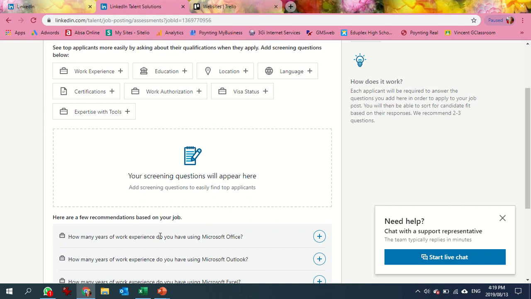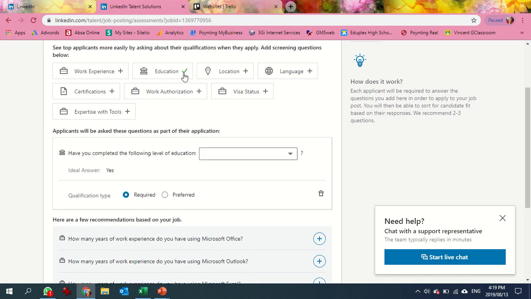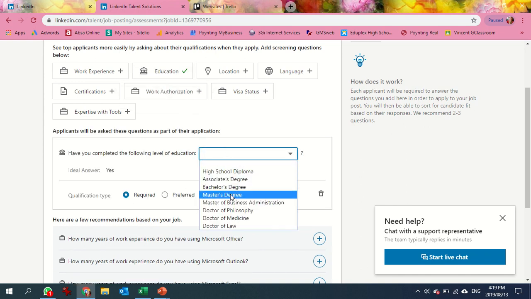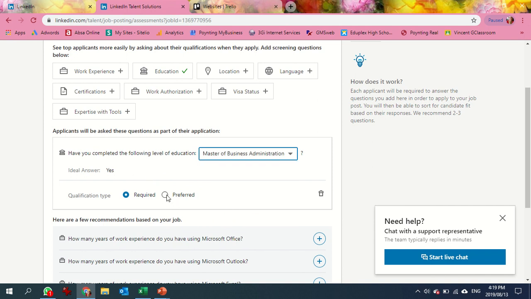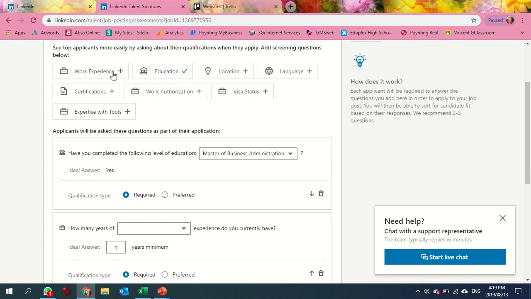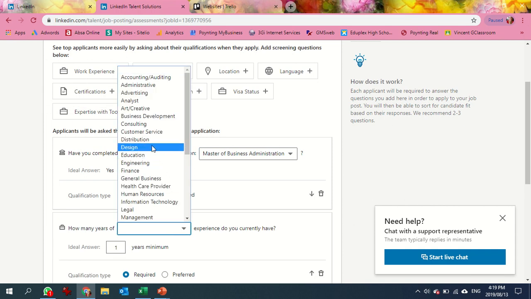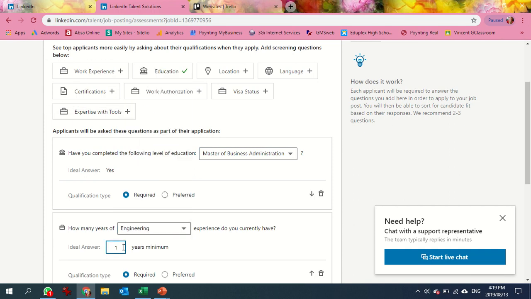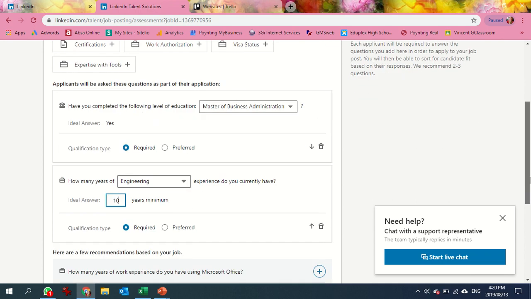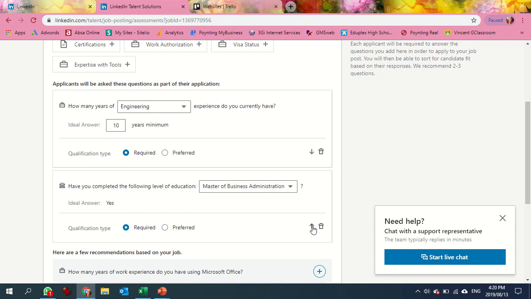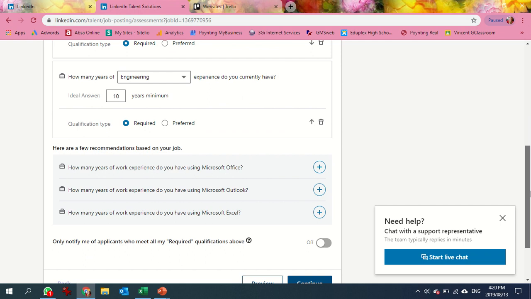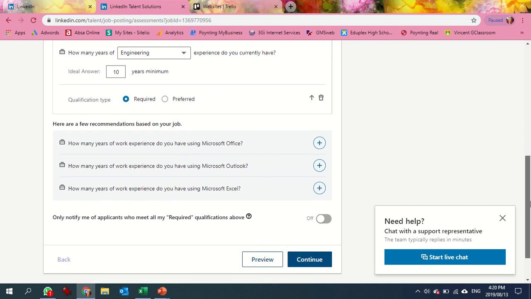For instance, you can add education. If you want a master's degree, add that and say that it's required. Then say you want at least 10 years experience. You add this and say that it's required, and then you can move whichever question you want to the top, and add more if you want to, but 3 or 4 is probably enough, but you can decide.